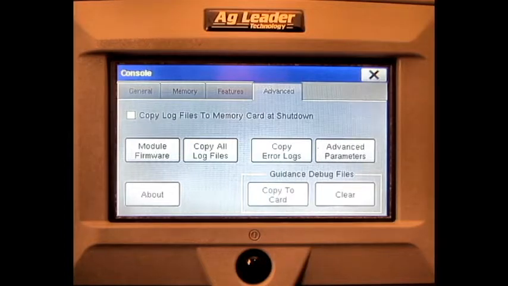We have now covered the difference between copy to card and copy all log files on the Ag Leader Edge display.